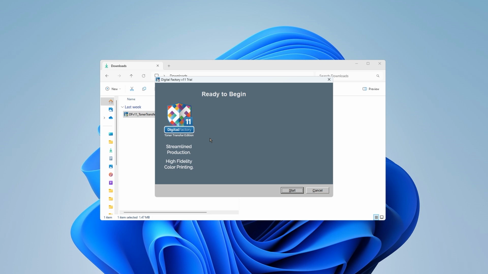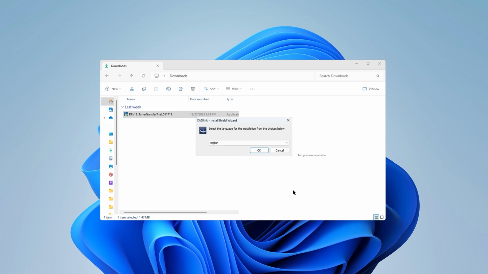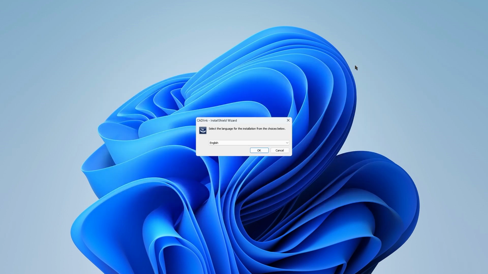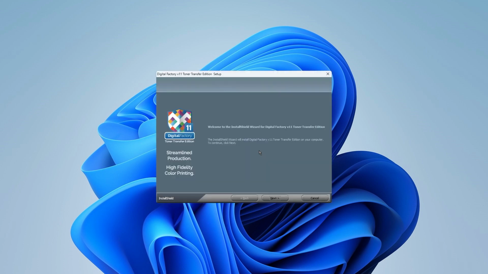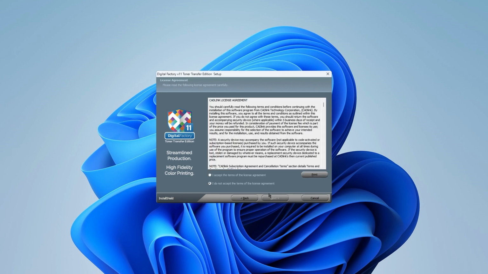Once the software downloads, you're going to go ahead and click on Start. Next, you want to choose English, and it's going to start installing for you. Once you come to this screen, just click Next. You have to accept the end user license agreement, so click I accept terms of the license agreement and then click Next.